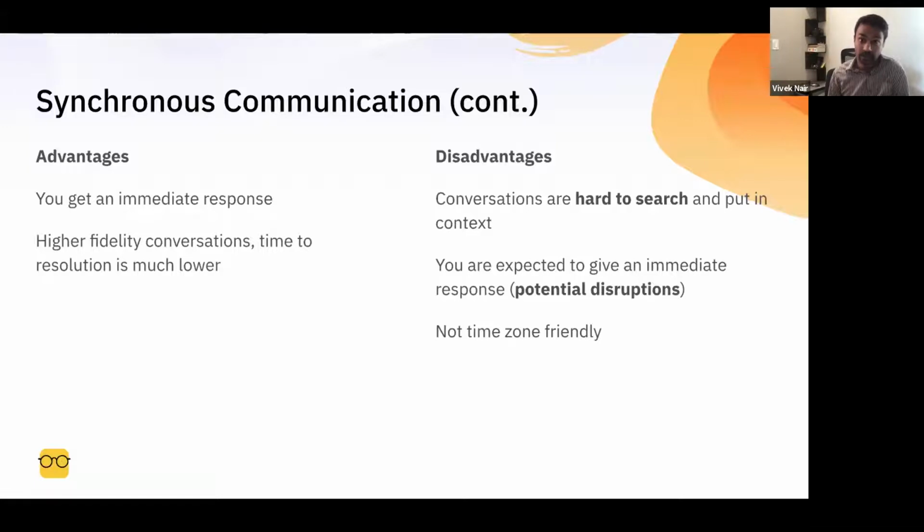The disadvantage, though, is that when you're doing a synchronous conversation, whether it's over video or chat, it's really hard to search that information, because oftentimes the structure of that information isn't easily searchable. The flip side of getting an immediate response is that you're also expected to give an immediate response, so there's a tremendous amount of opportunity for potential disruption. We'll talk about tactics for getting the best of synchronous communication and blending it with protocols and policies that allow you to be disrupted the least.